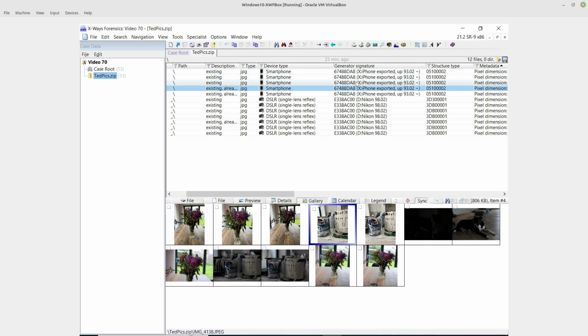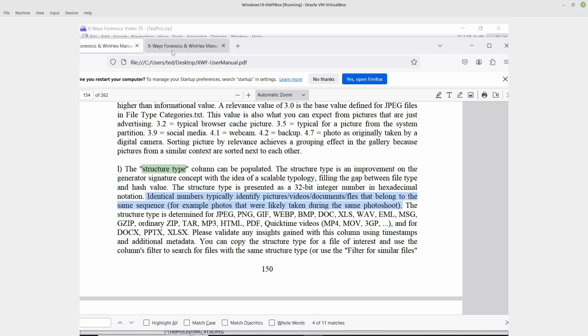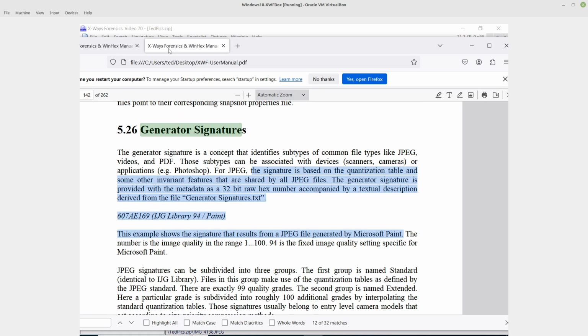And so the generator signature is based on various other bits of information besides standard things like a hash value. If I go into the user manual for a moment and go to the generator signatures, you'll see it says that for JPEG, the signature is based on the quantization table and some other invariant features that are shared by all JPEG files. The generator signature is provided with the metadata as a 32-bit raw hex number, accompanied by a textual description derived from the file generator signatures.